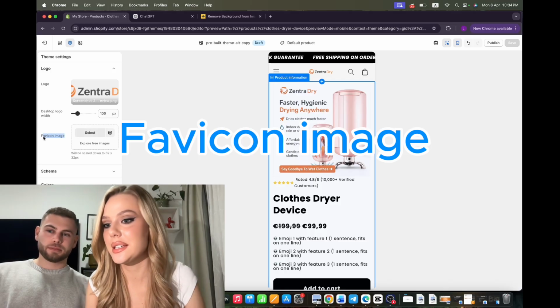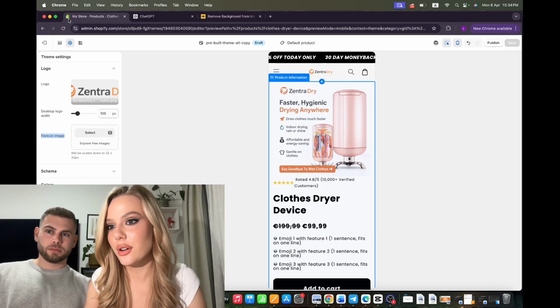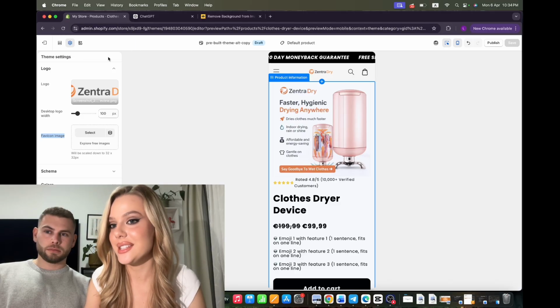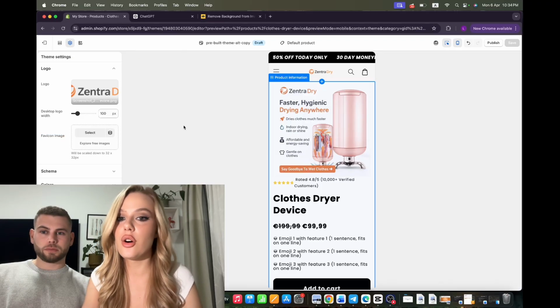So what is this here? This is a favicon image which will appear on your store up here, and it's very important because we don't want to have the Shopify badge on our store. It's not professional. So let's go now and create a favicon for our store.